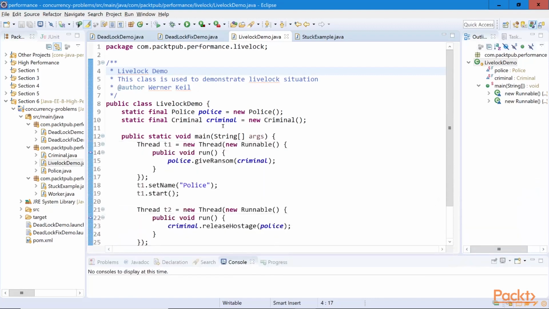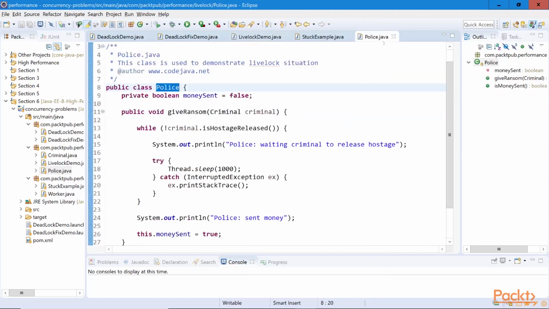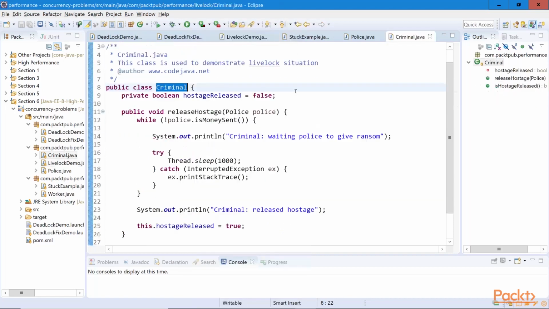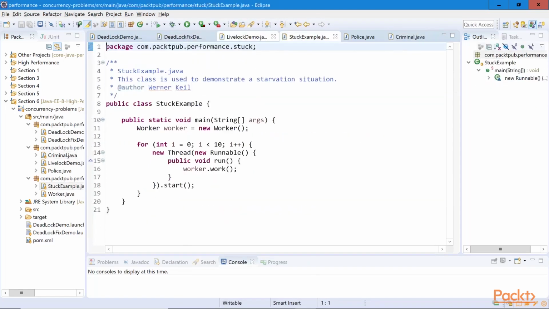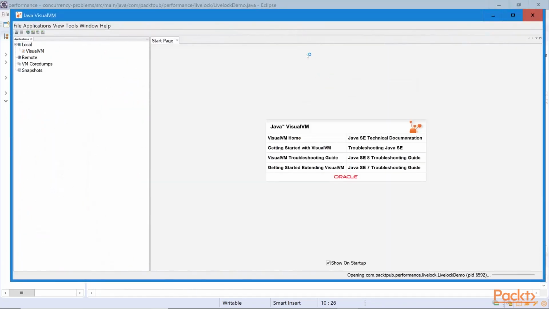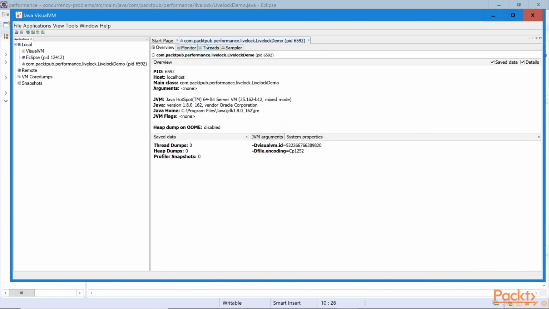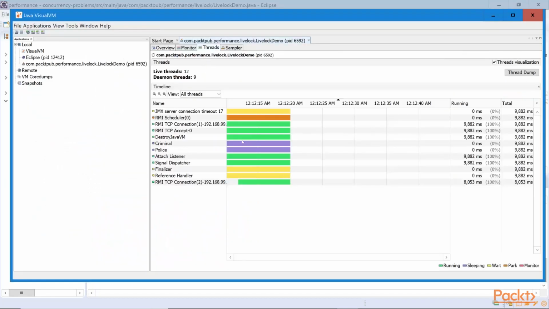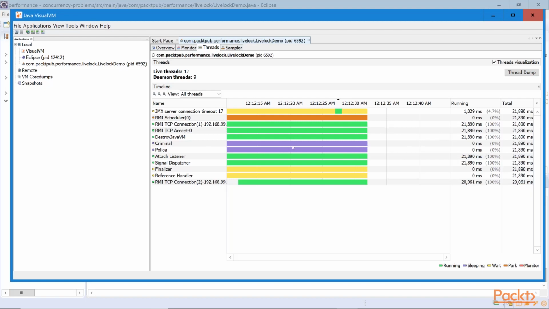The next example is the livelock. As mentioned in the slide, we have two different classes: the police and a criminal hostage taker. Again, it fires up VisualVM. The application is running. And in this case, we see the two threads named criminal and police. And they're both sleeping because they block each other.